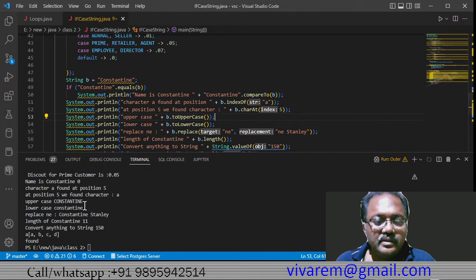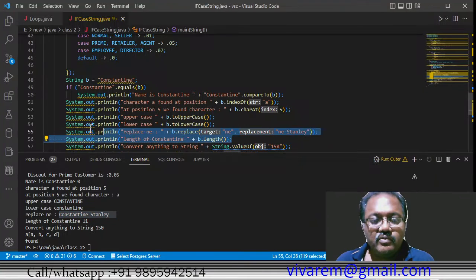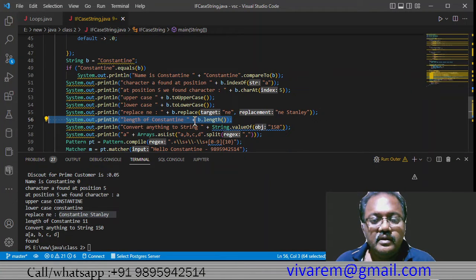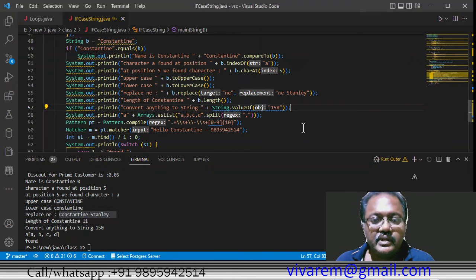So to uppercase is there, to lowercase is there. Again, to replace, if we are replacing something, I am replacing any with Constantine Stanley, so it becomes Constantine Stanley. Then the length of the string is 11. Converting anything to string, you can convert anything. Even if it is a string, we can convert it to string. You can give integer, anything you can give. No issues there.